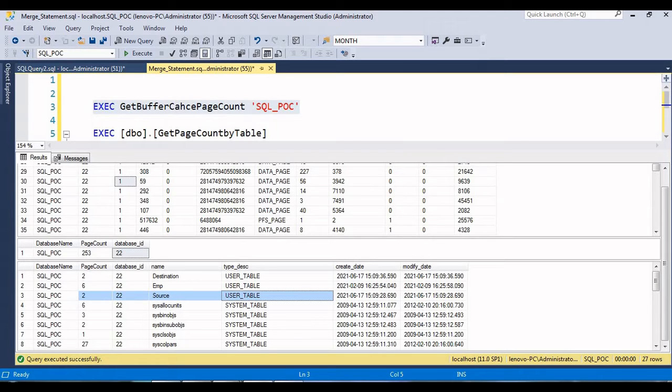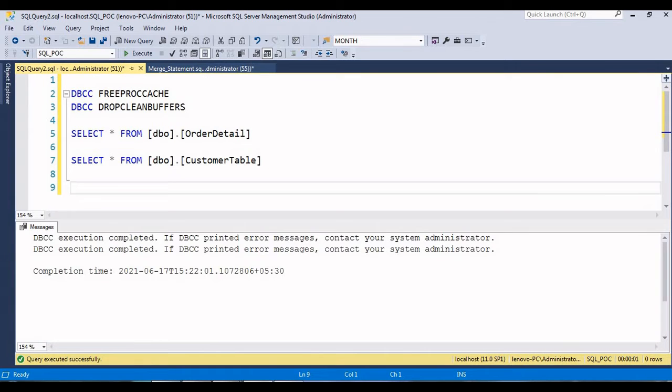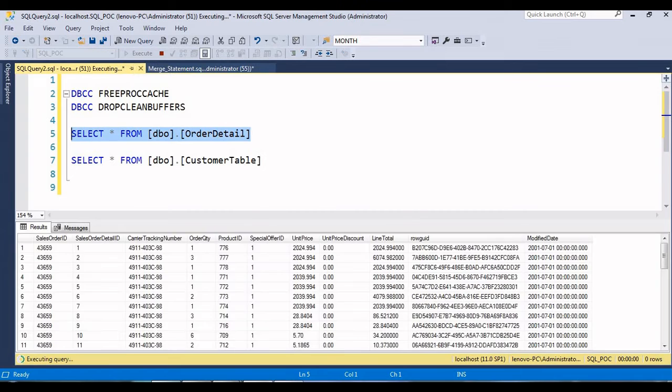Now what I'm going to do is run one self-join statement, and we'll see whether the pages are increasing or not. Just click on execute. Now you can see how much time it takes: just 2 seconds, and the record count is 1,21,317.